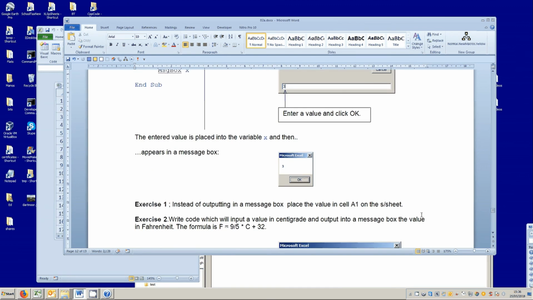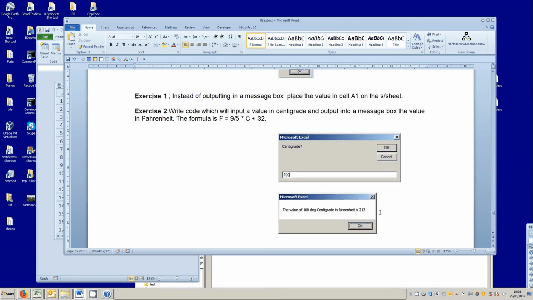There's a couple of exercises you could try. Instead of outputting in a message box, place the value in cell A1 and write some code to convert centigrade to Fahrenheit. So if you put 100 centigrade in here, then you get the output, which should be 212 if you've done it correctly, as the Fahrenheit equivalent.